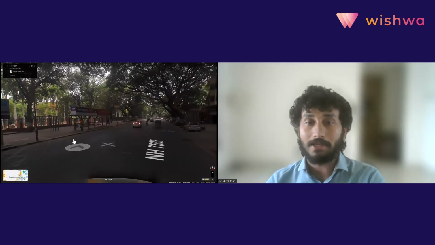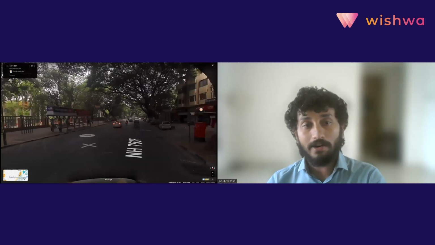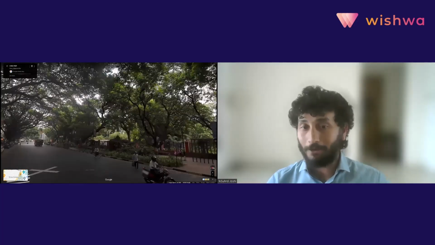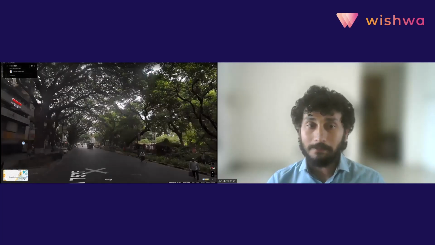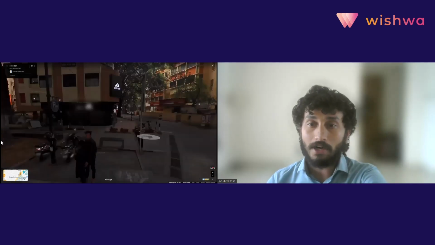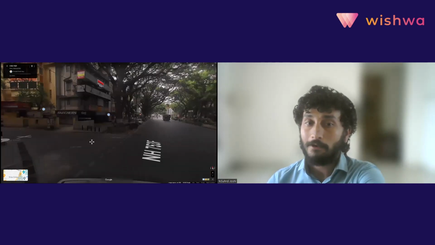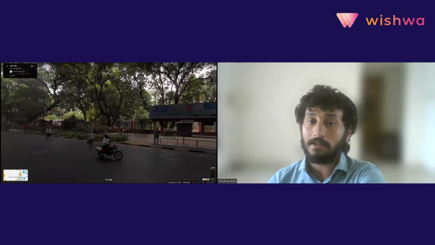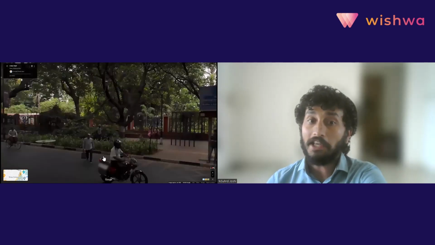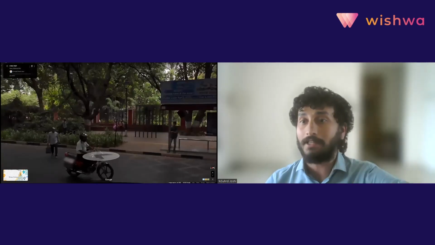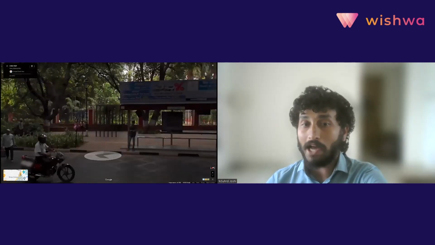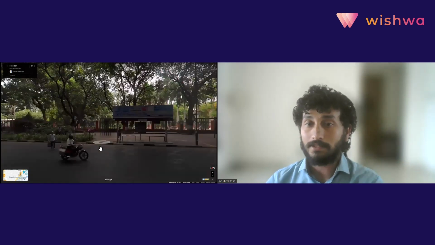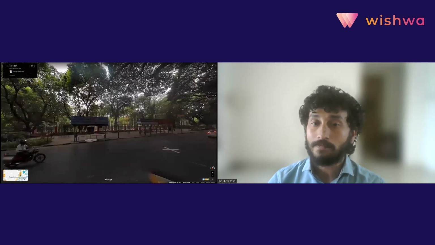So what are you seeing here? You're seeing almost 100-year-old trees here. It's a mind-blowing canopy. You are seeing a complete continuous footpath on the side, which is uninterrupted and wheelchair friendly. Within the footpath, there are additional rows of greenery. There are bioswales to capture rainwater.